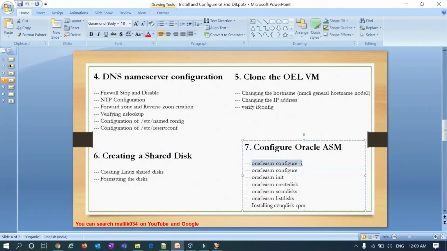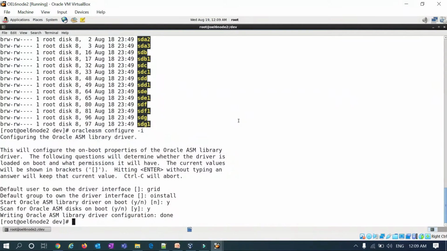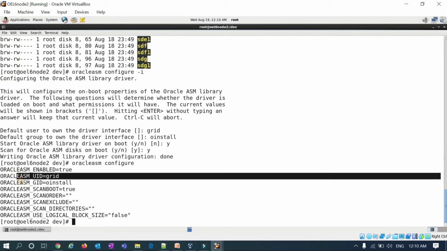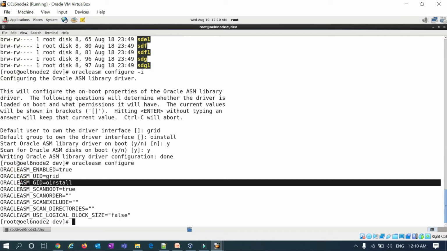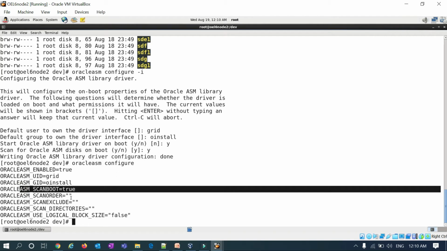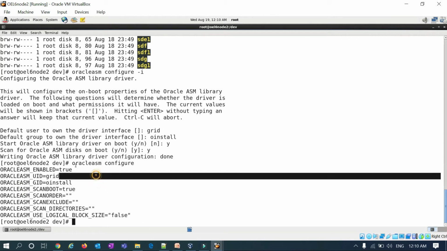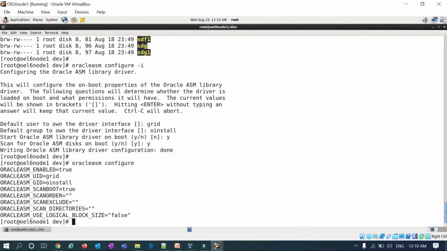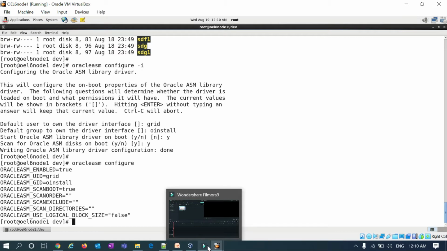Now the next command is oracleasm configure. That will tell you what your configuration settings are, whatever you did so far. Like oracleasm configure will tell you Oracle ASM enabled true, user is grid, and group is oinstall, and scan on boot true. So all these properties, whatever you set. Similarly you can check it for the other node. Okay, here also it has been set.